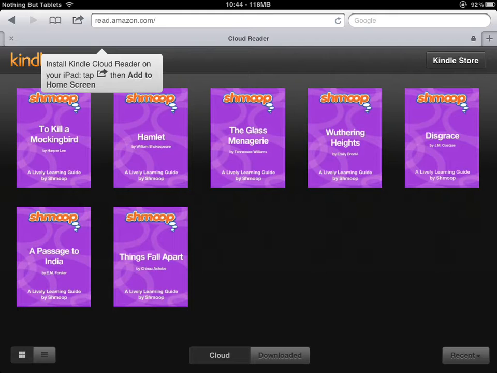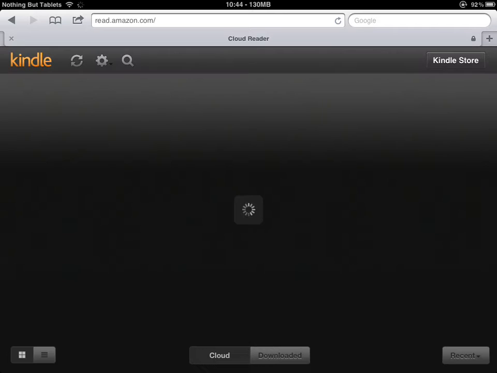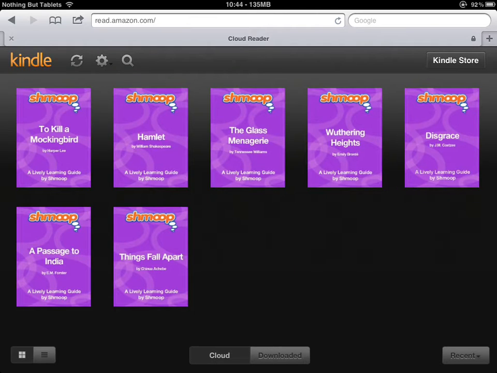So I'm logged in right here, so it brought up some study guides I bought last year. I don't use Kindle much, so that's all I have in my account. And as you can see right now, it's brought up this little box that disappeared before I could actually read what it said, but basically it tells me to add the website to my home page.